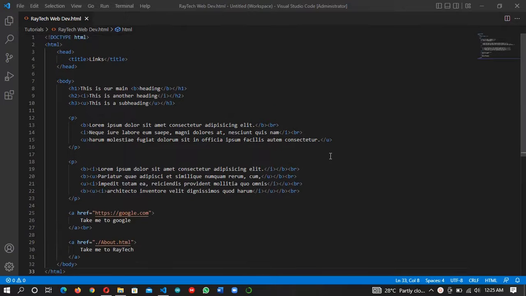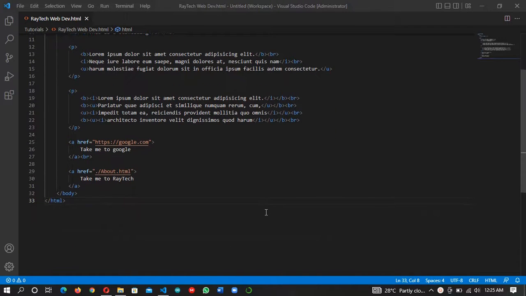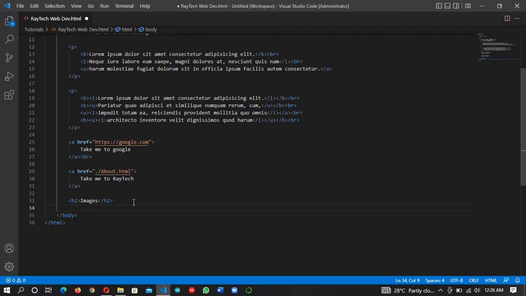I'm still in this HTML file, the file we are going to be using throughout the bootcamp. So let's create a new heading and call that images. If you want to add an image to your web page, it is done by using the image tag or the image element. Since this element does not take any text, unlike the paragraph and the heading, which take text, the image tag is a self-closing tag.